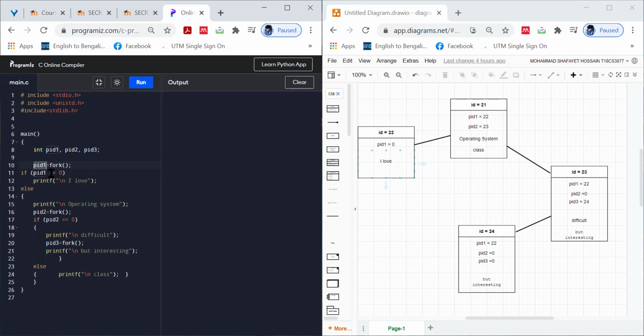So you can see that if it is the child process, then just print "I love". So for the child process, it prints "I love", and there is nothing else to do for the child process, so it's finished. And for the operating system, for the main program, for the parent class, it has to go to else. So in the else, it went there, and then it has to print "operating system". So here the operating system will be printed.